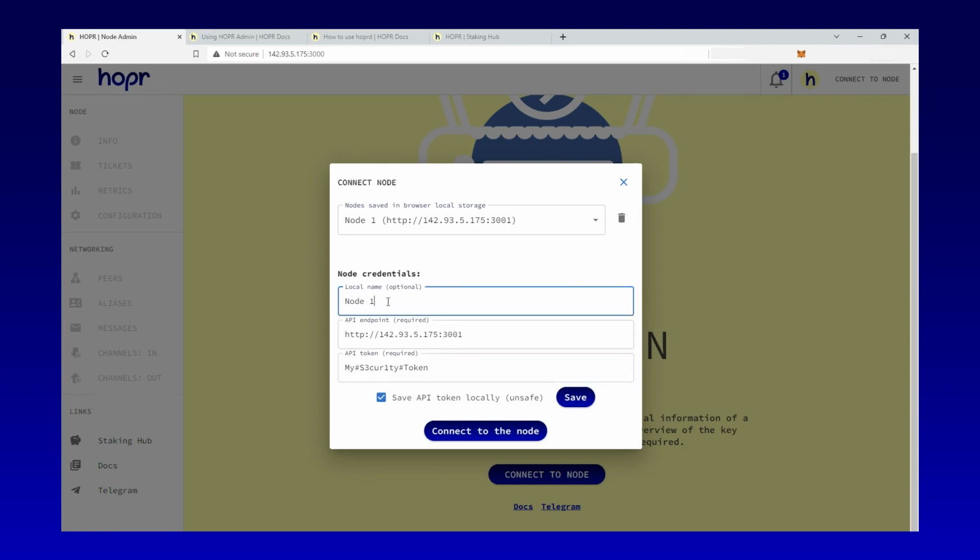You can additionally give it a nickname, so node1 or something similar, and save it locally to your browser, just so you can access it easily anytime if you're running multiple nodes or just don't want to enter this information every time. That's what I've done here, and I will connect to my node.